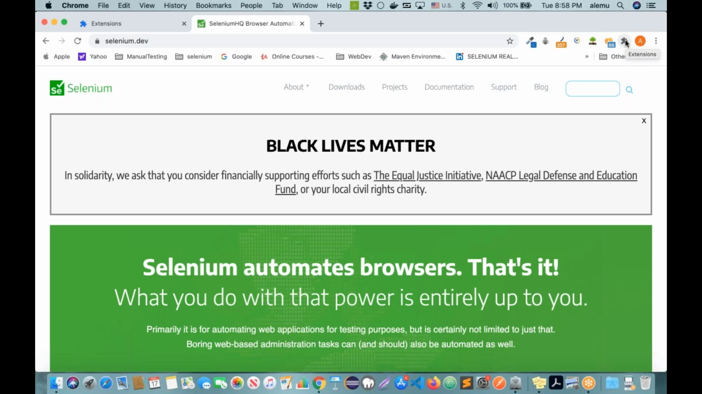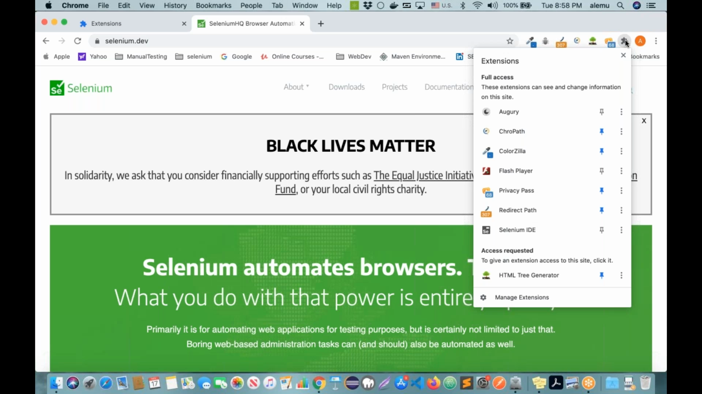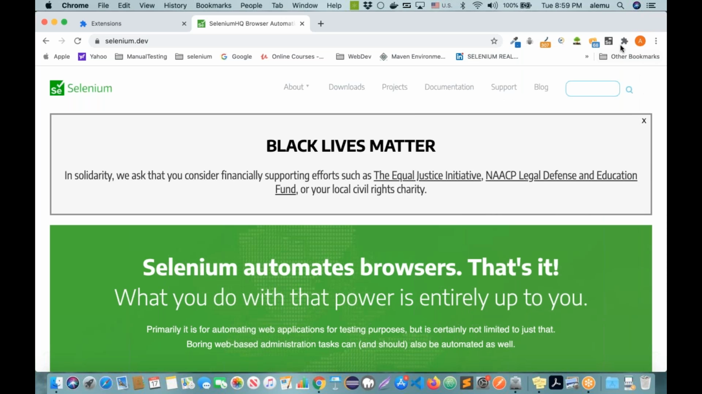Okay. Shouldn't be a problem. Extensions. There you go. It'll be here. See? Okay. Now let me pin this. Now it's up. And if you don't want anything, you can just unpin it. Okay. Now you have it.